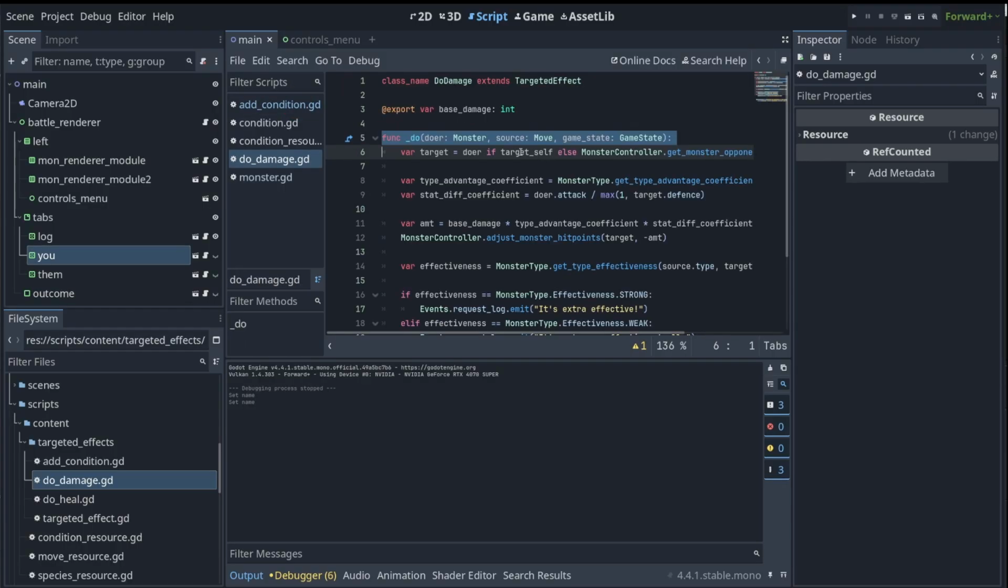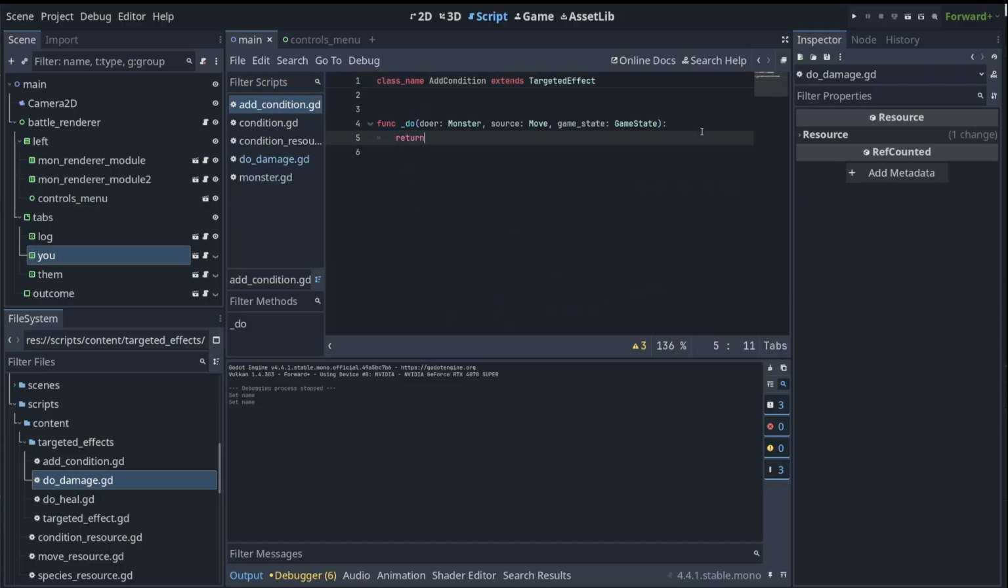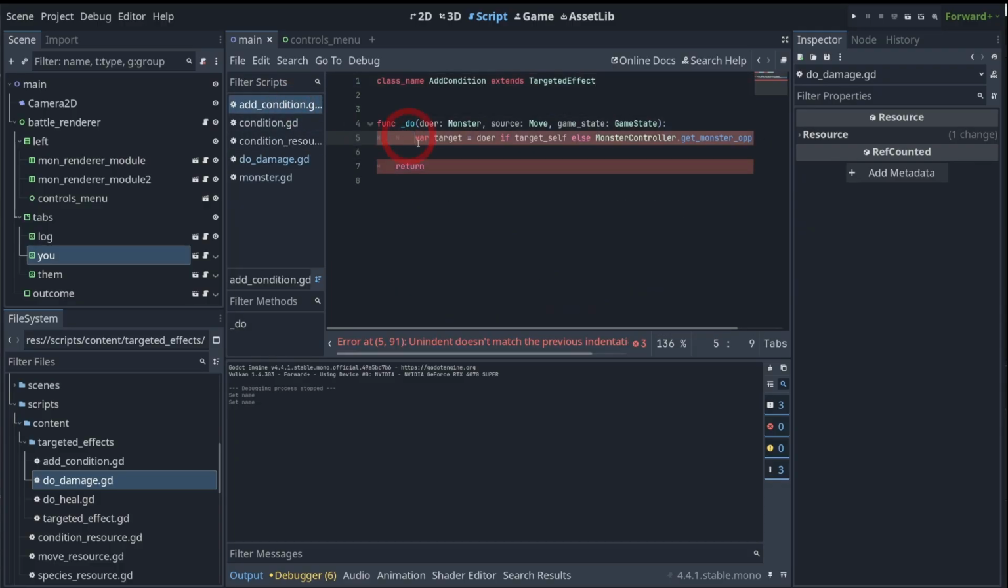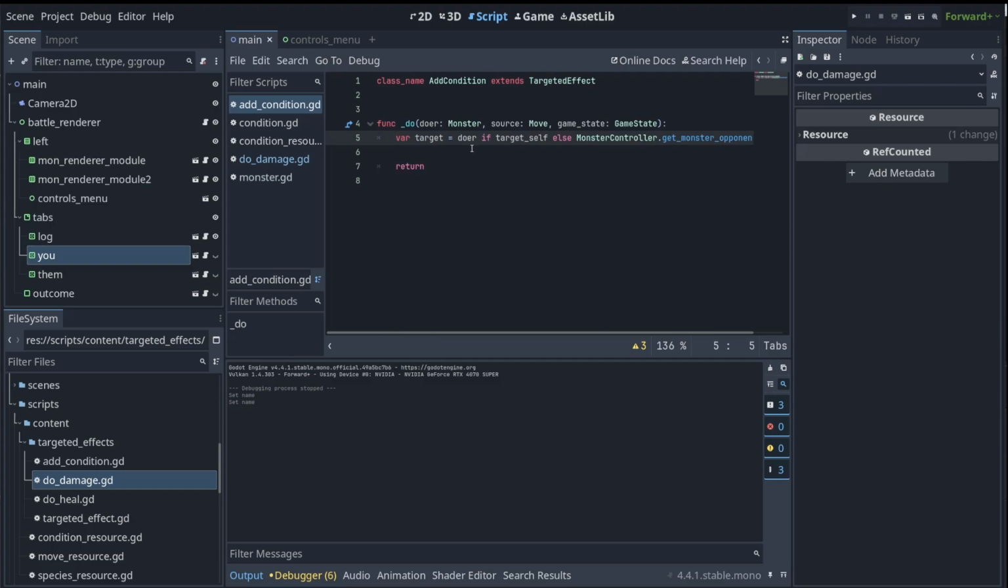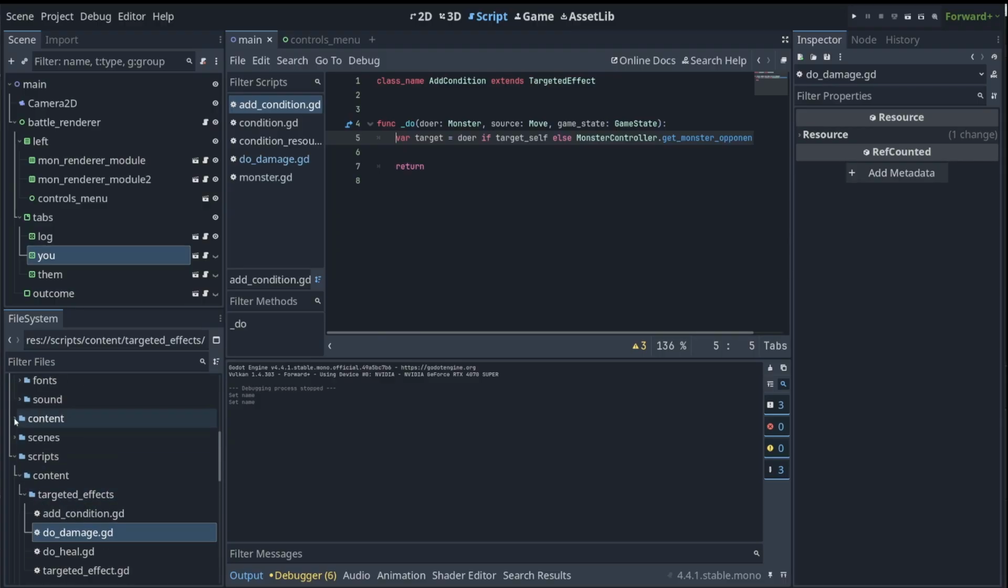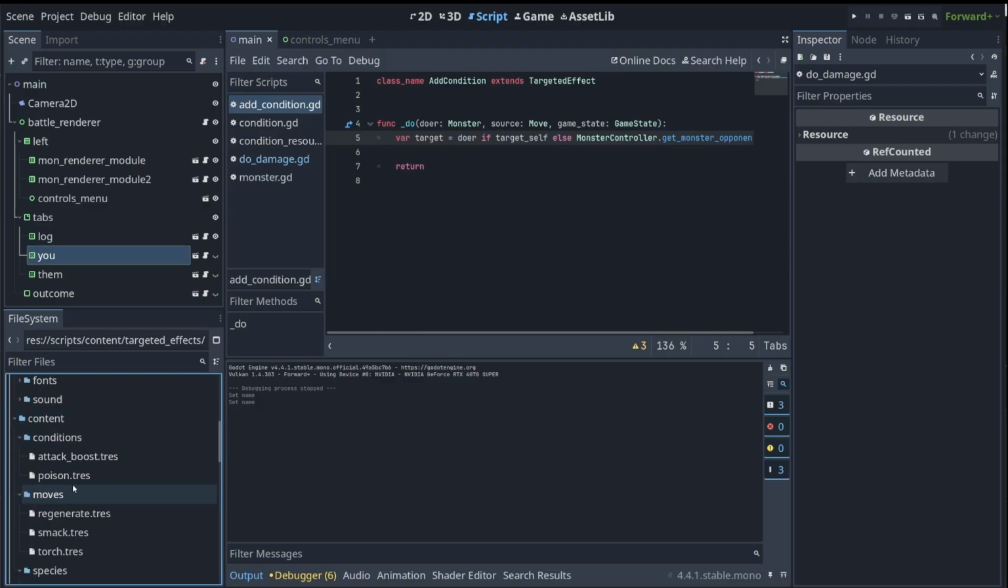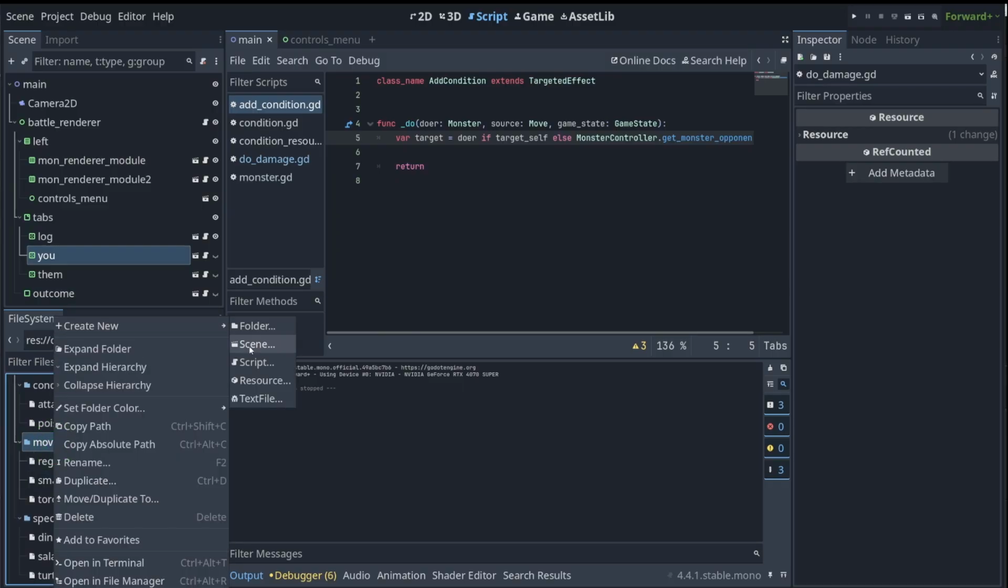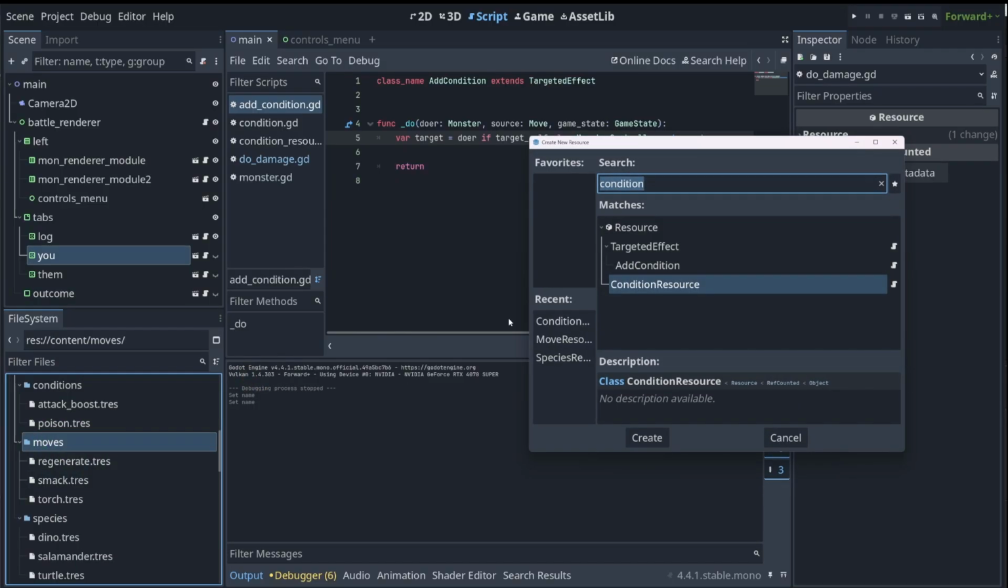So we're going to add a condition. First, we kind of need a target. I think we can just copy the target code from do damage, and that'll work fine. Now we have a target. What do we do with this target though? Well, we're going to have to call something to add a condition. For now though, let's just create a new move that's going to have this add condition on it so we can test it.